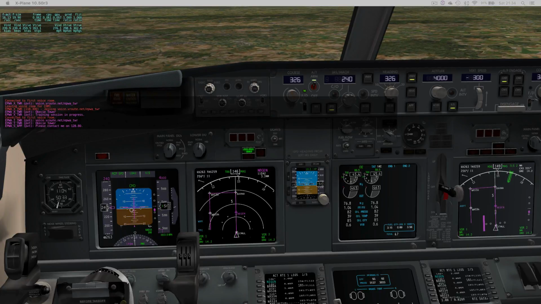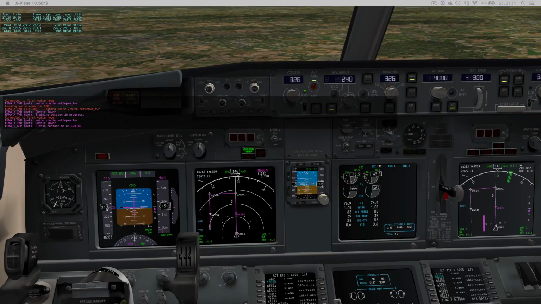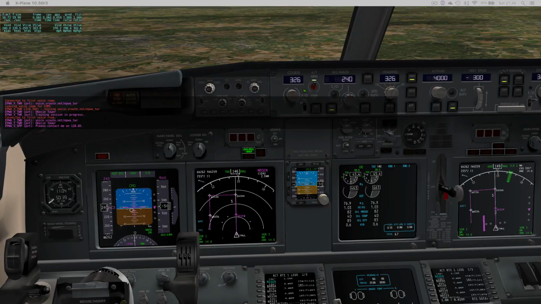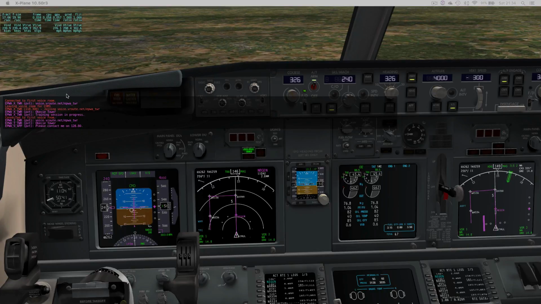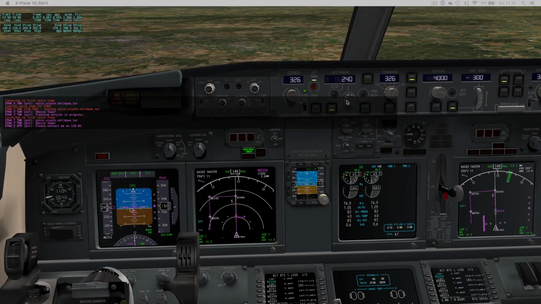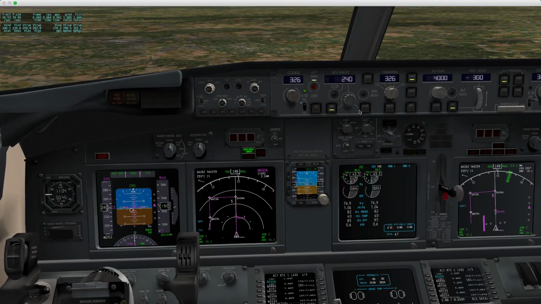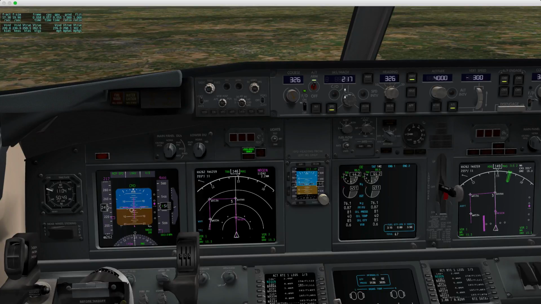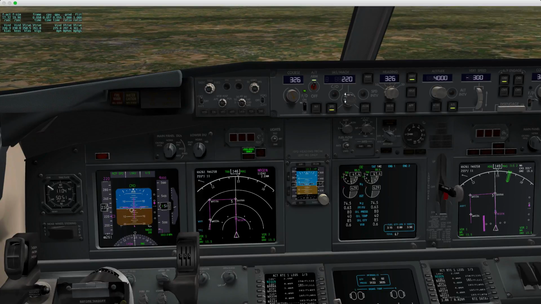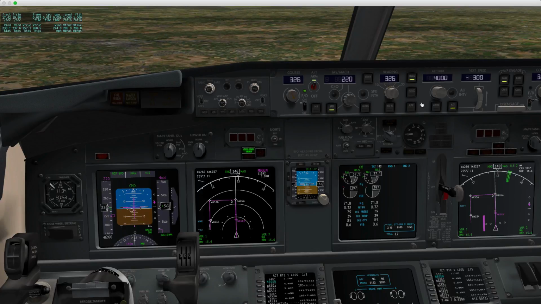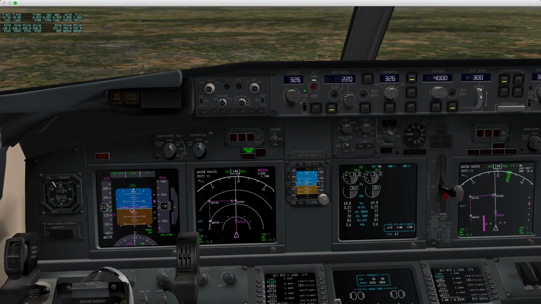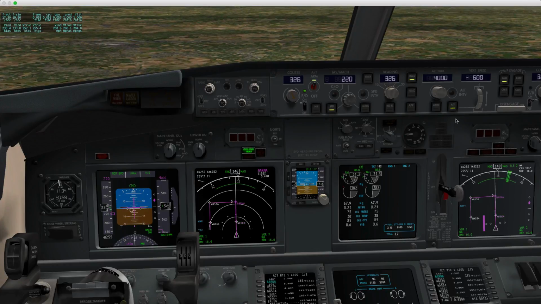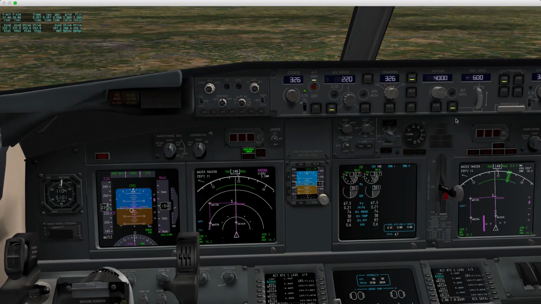Germany ATC, ready for push and start. Scandinavian 752, you are cleared for push and start. Okay, let's slow down to 220. Just start approach 10. Germany 752. 4,000 feet.